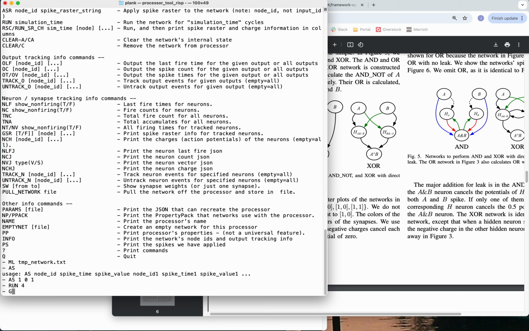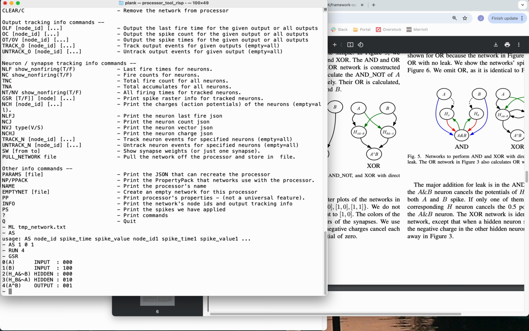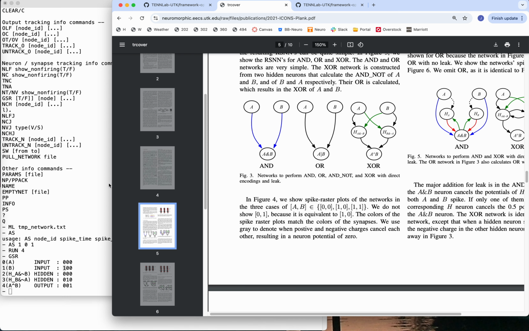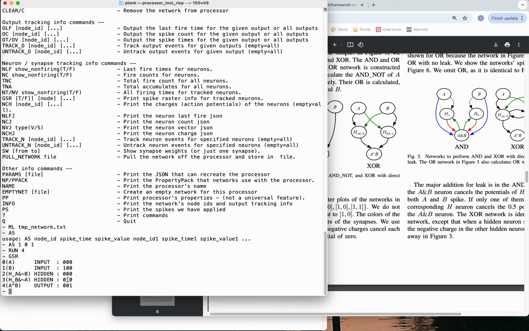And if I say, for example, an important command, GSR, that says get spike raster, that's going to tell me the spike raster information from the neuroprocessor. So you'll note neuron 1 did get its spike at time 0. And then when it ran, if we look at this neural network at time 1, this right hidden neuron should spike, which it does. And then at time 2, the output neuron should spike, which it does.